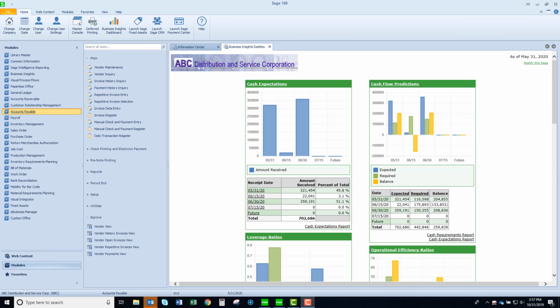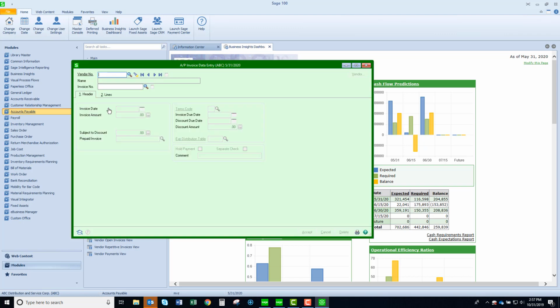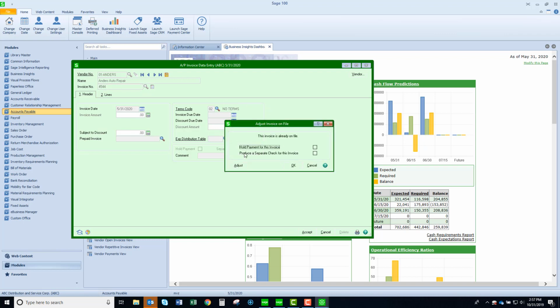This video is going to show you how to adjust an accounts payable invoice that has already been posted. We're going to go to invoice data entry in the main menu of accounts payable, and I'm going to bring up a vendor whose invoice I need to adjust. If I put in an existing invoice number, I'm going to get a little note: this invoice is already on file. But note what's in the bottom left corner, adjust.